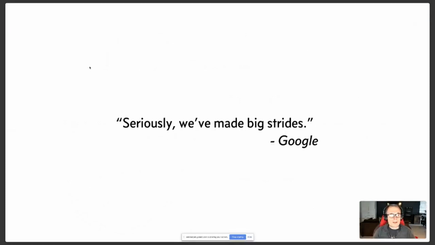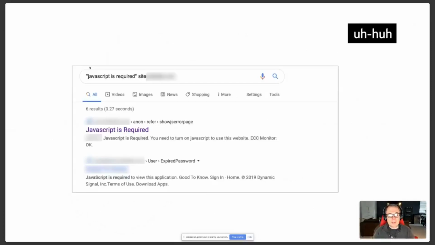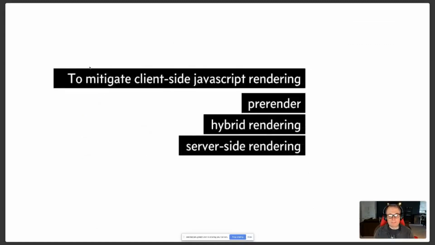And Google, again, says that same thing. But what I'm seeing is that that actual "JavaScript is required" page is being crawled and indexed. Google is actually finding these pages. All right, if they're finding pages that say, oh, JavaScript is required, they're having a hard time with JavaScript. That's all the message that I need.